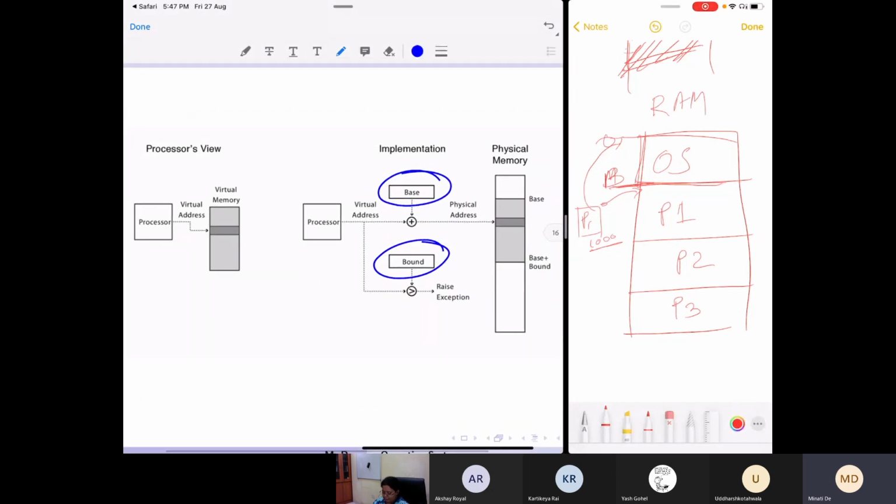And now the picture looks like this. The processor is generating addresses, which are the virtual addresses. Once a virtual address is generated, we add it to the base register. This is an adder, just a simple adder, which is again hardware. This hardware adds the virtual address to the base address and generates the physical address. Then it can access whatever you want to access.